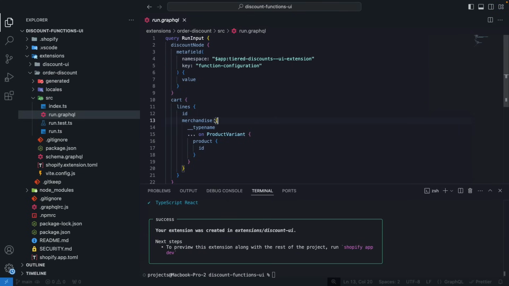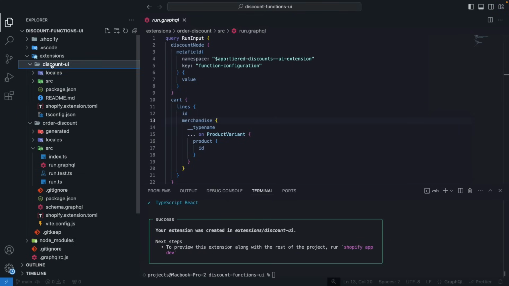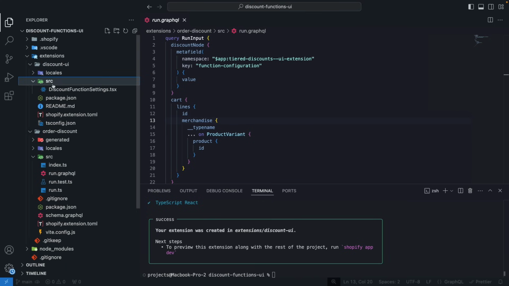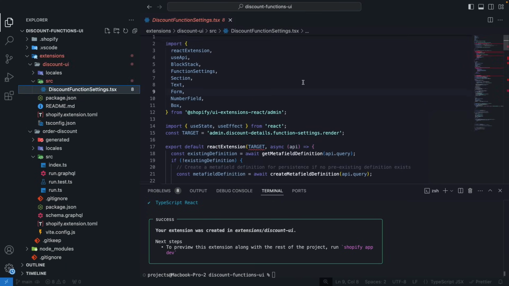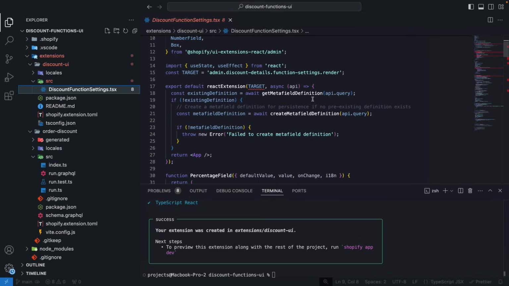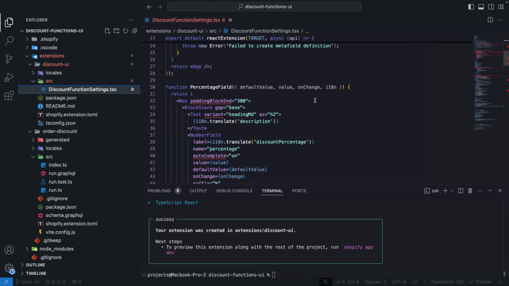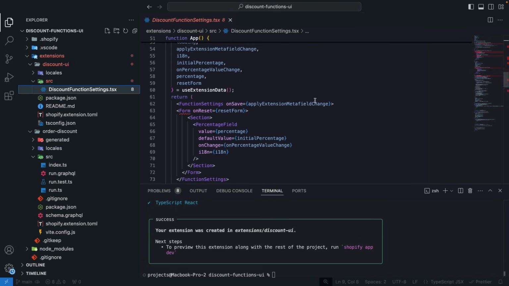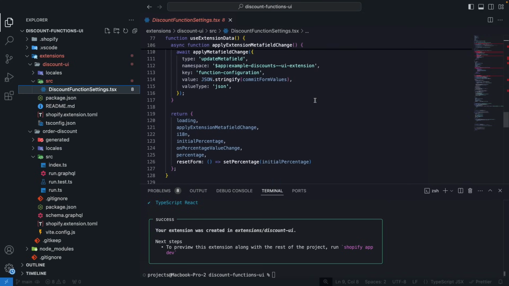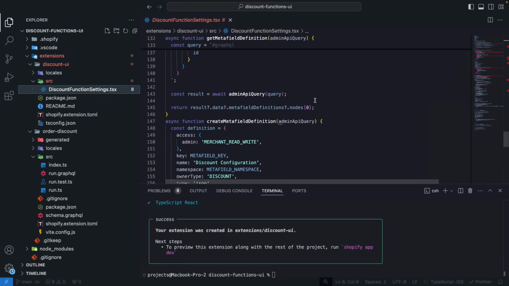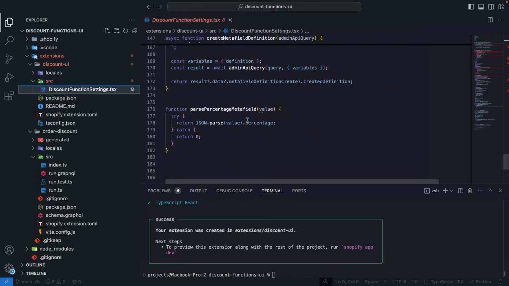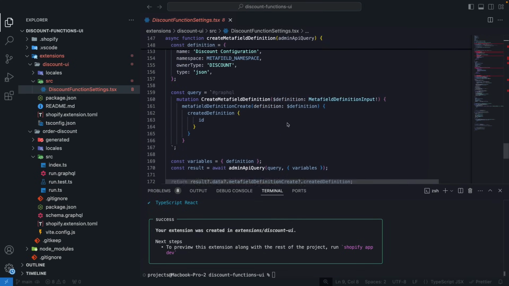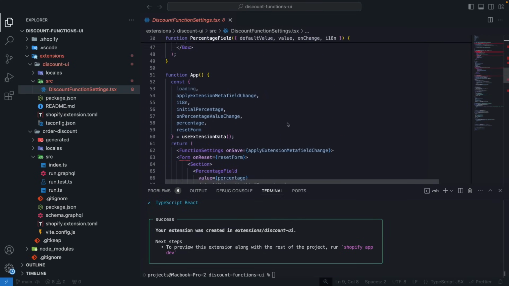And after the dependencies are installed, we have this discount UI folder. If we go over here to src and then discount function settings.tsx, we can see all the boilerplate that came with this. We are going to remove most of this, but there are a few things we will keep, such as what is being done over here to create the meta field definition, and then to parse the meta field's values. But before doing that, we have to fix a few errors that came over here.